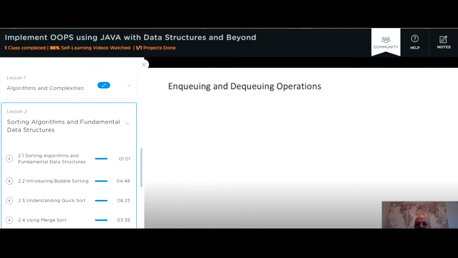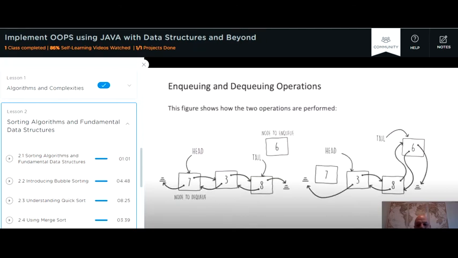This enables us to implement the dequeue operation by removing an item from the head of the linked list. Enqueue is simply adding an item to the tail of the linked list. This figure shows how the two operations are performed.